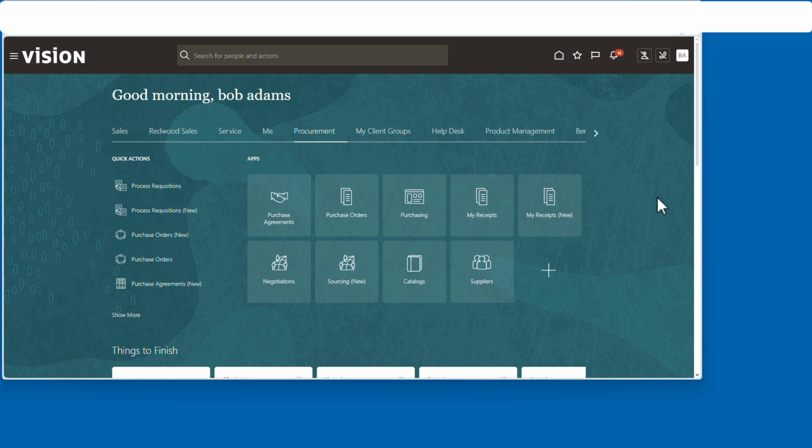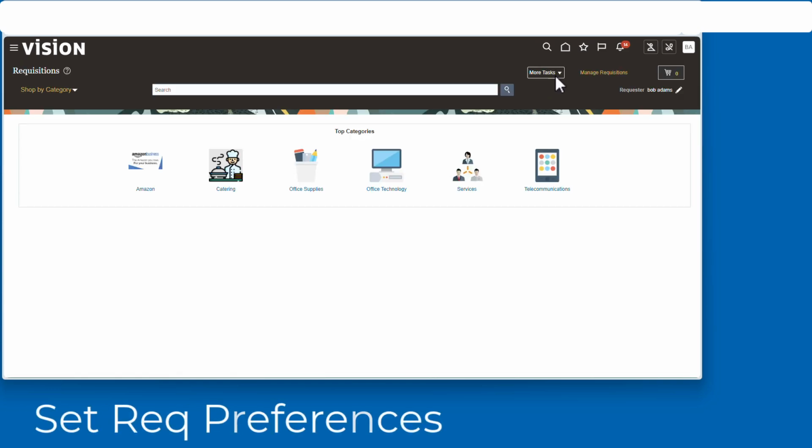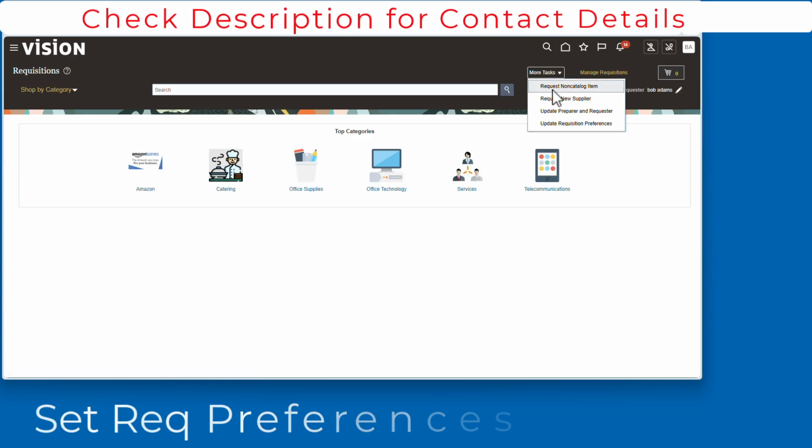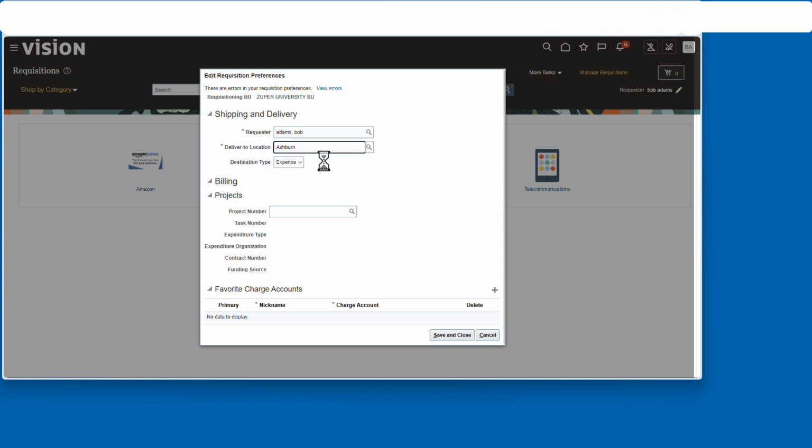Okay, so the last thing we're going to do is we are going to set the requisition preferences for Bob Adams. And so we do that by going over to Shop, More Tasks, and we'll choose a non-catalog item. This screen will always come up the first time if it's never been set. So we've got to put in the deliver to location. You can come back to it later, but it'll always come up if you've never set it. And you also notice downstairs you can put in your favorite charge accounts, etc. So that's going to do it for this one, folks.